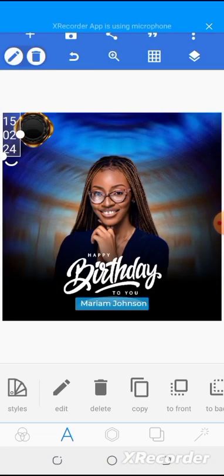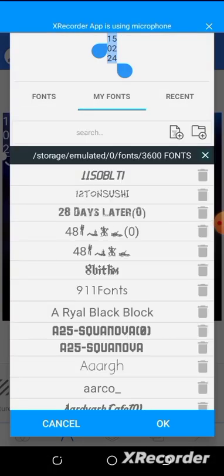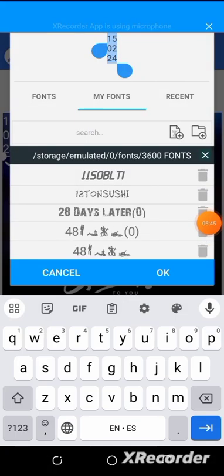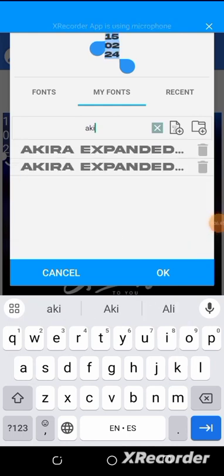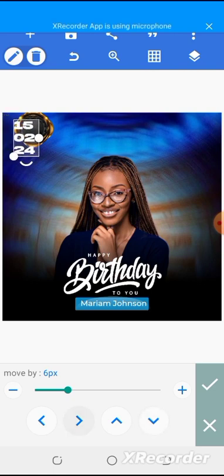Alright, so the font type I'll be using here, the Akira Expanded. Alright, let me just arrange the text here.